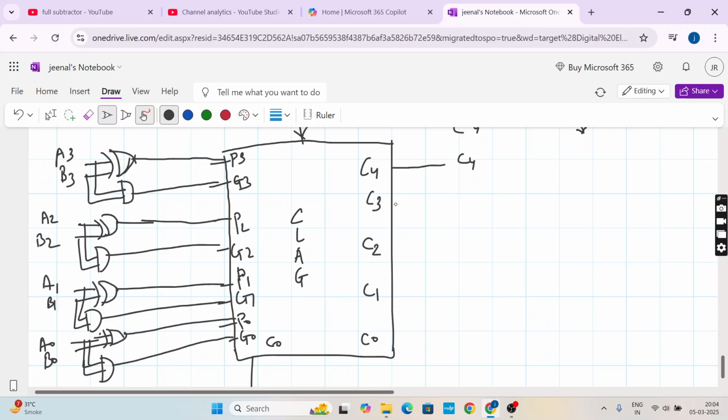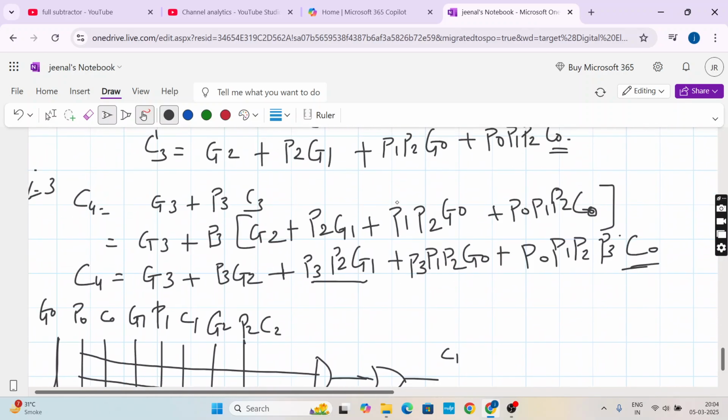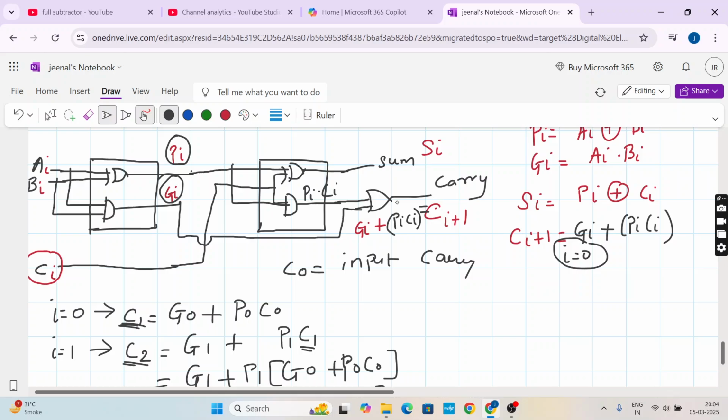So what is C3 now? C3 is an intermediate carry, right? Which will help generate C4. But C3, we wrote it in some other terms. So in what terms did we write C3? If you remember from these equations, C3 was written with i equal to 2. If I put that, then I'll get C3, right? C3 is equal to G2 plus P2 into C2.